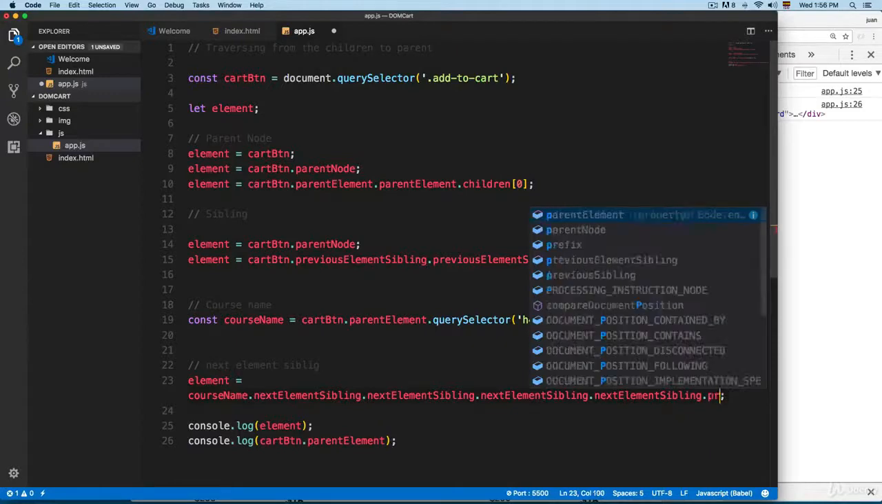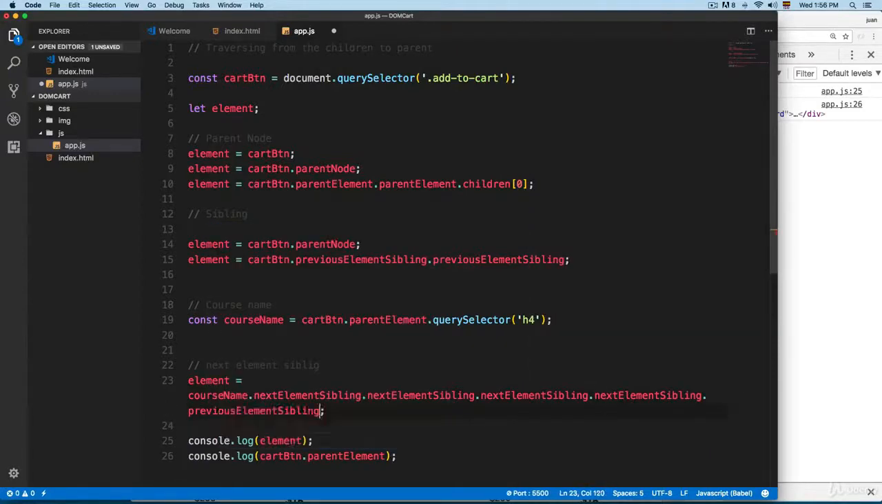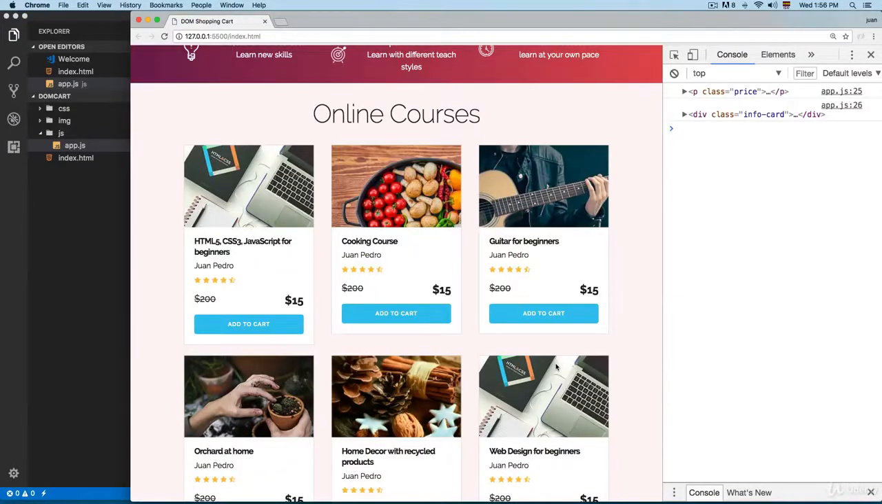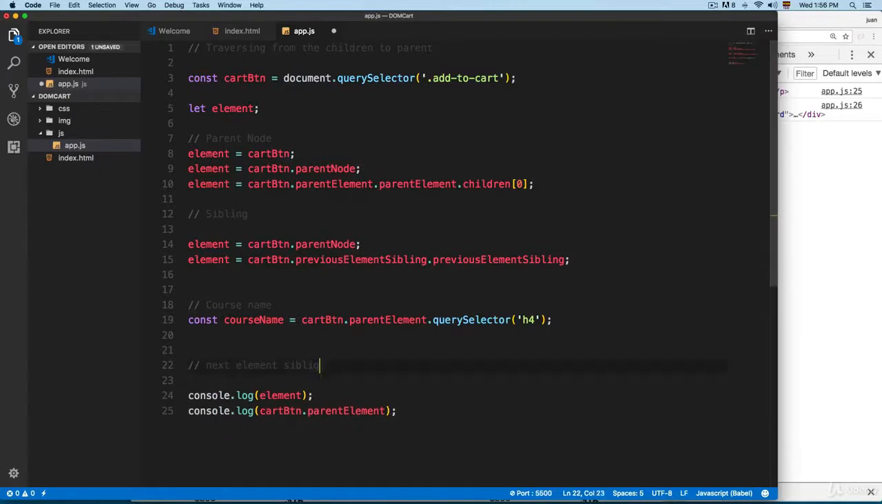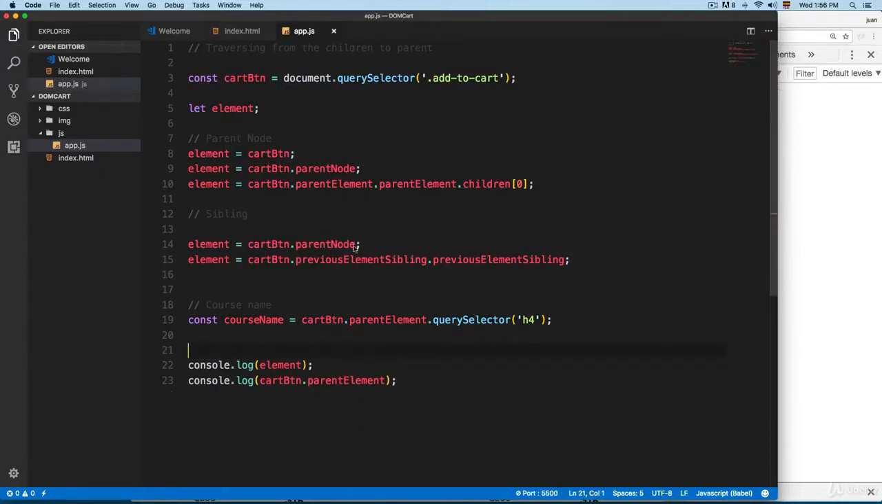So you can add, for example, previous element sibling, and it's going to return, it's going back one sibling. But of course, something like this doesn't make any sense, right? So this is how you can traverse also going from the children to the parent, and also the siblings. We have a bunch of different examples.